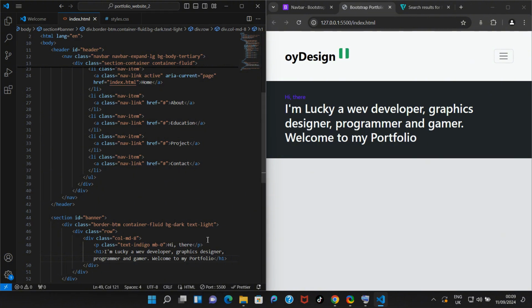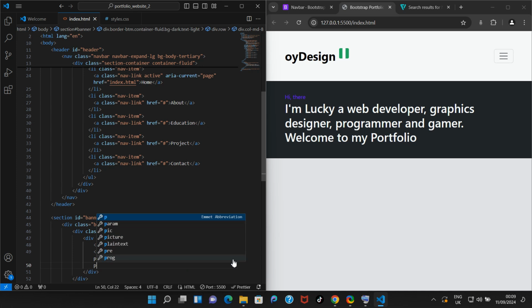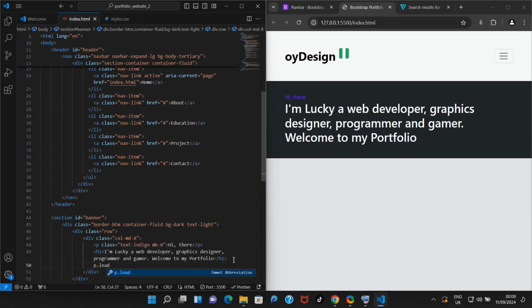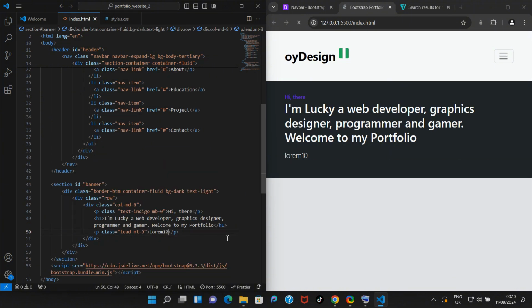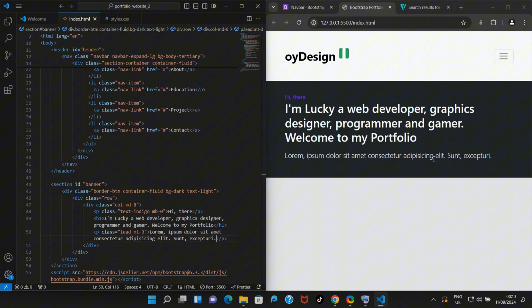I'm Lucky, actually not web developer, graphic designer, programmer, and gamer. Welcome to my portfolio. I'm going to create another p tag, dot lead, and dot mt-3, that's margin top 3. So I'm just going to generate random text for a brief intro. So I'm just using rem 10. Yeah, so we have this brief intro here.